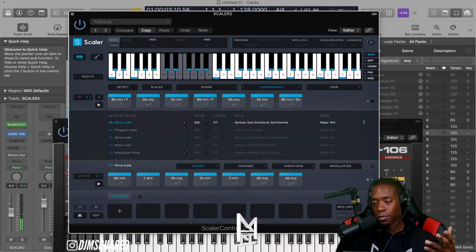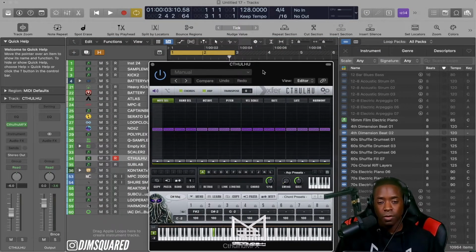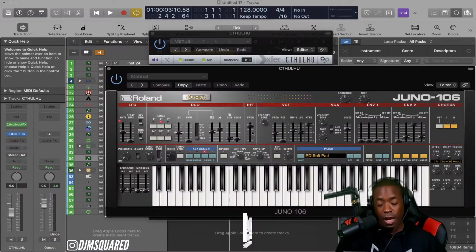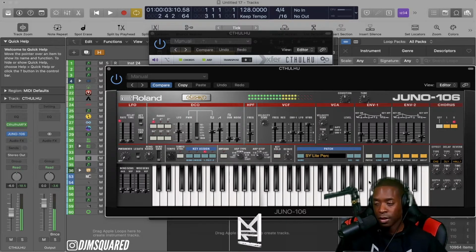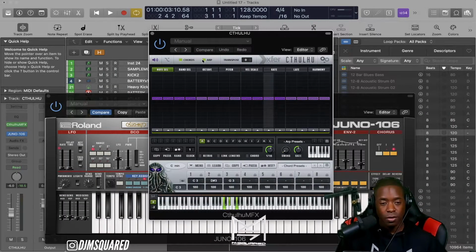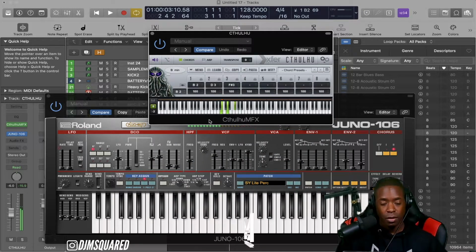So this helps with chords. This helps with getting chords structured. Next is Cthulhu, which is a similar plugin, but it lets you also use an arpeggiator, and it does the chords as well. There's the arpeggiator. It's probably better on a synth, like this. Then you have the chords, which you could do a similar thing with.